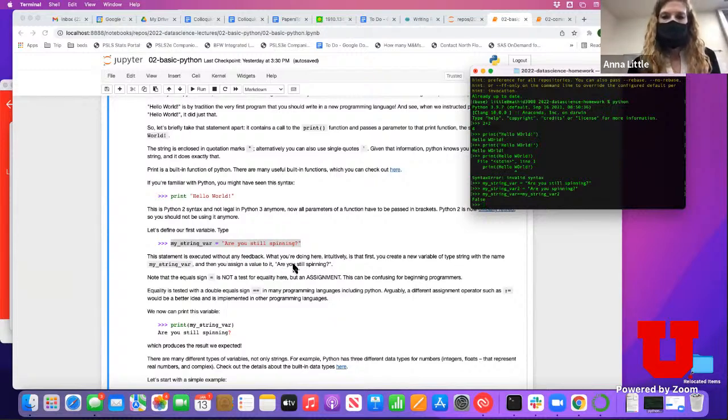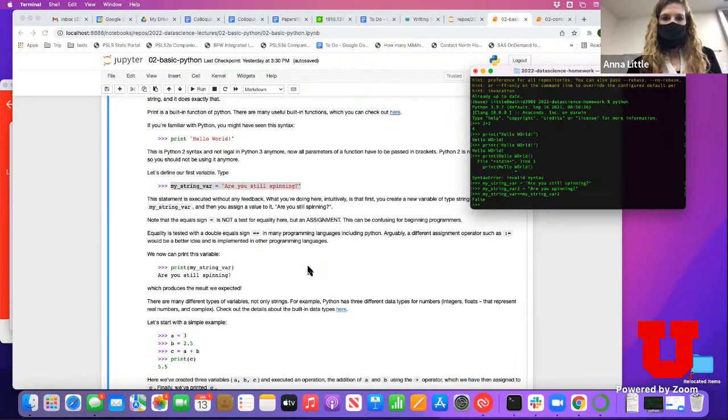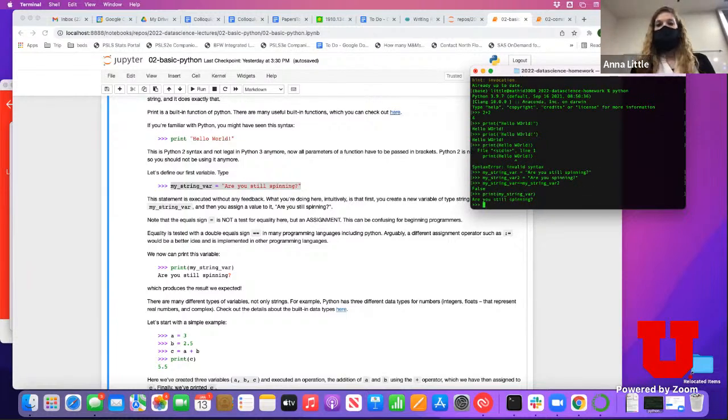So the double equals will check a condition and return true or false. Just like I printed before, I can now do the same thing by calling the variable I just created. If I say print my string variable, notice here I didn't have to put the quotation marks because this was already a variable of type string. So it knows that.